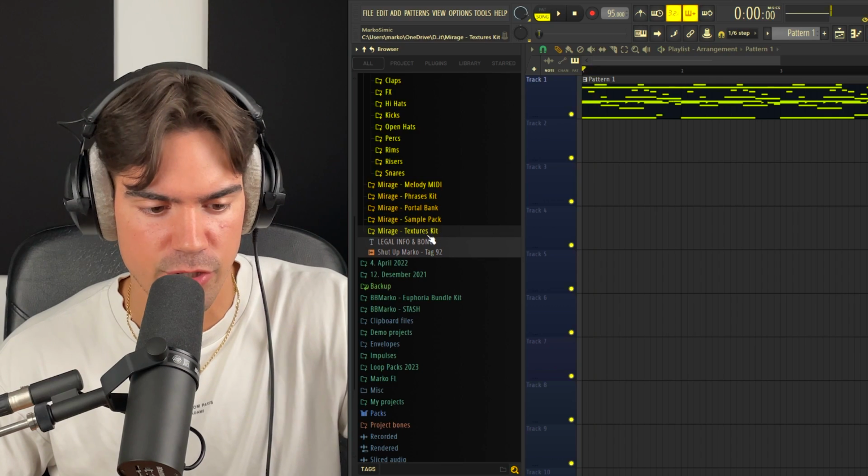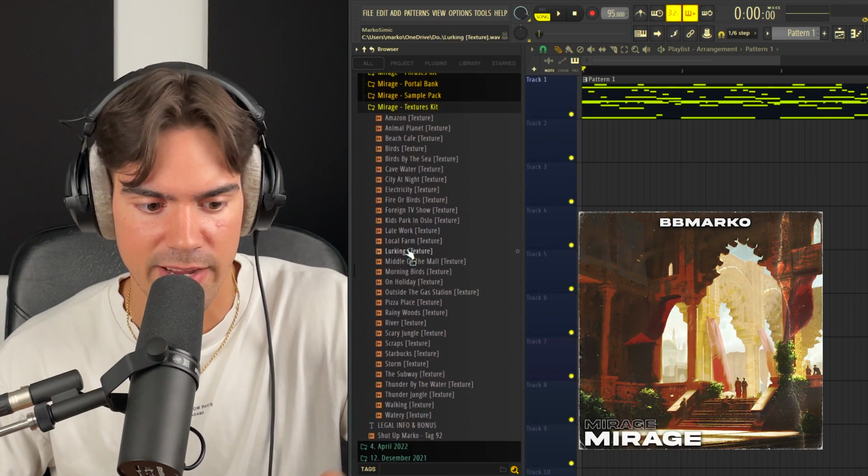I'm quickly just going to try to add a few more elements to the melody just so we can spice up the whole beat a little bit. First thing I'm going to do is just open up the texture folder in the Mirage kit and drag in one of those.